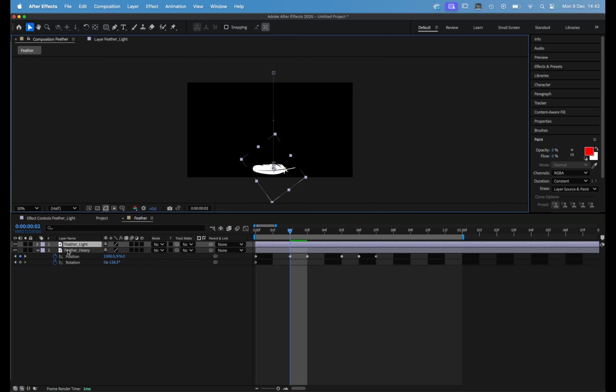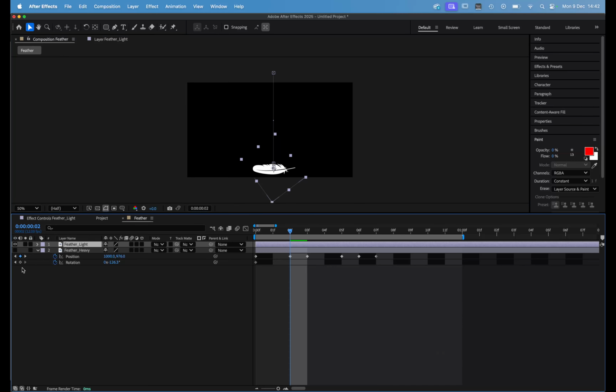So just so we don't see the heavy one, I'm just going to use the eye, the looker, to untick that, and it's going to hide that one. And the one next to it is the lock. Okay, this is going to just lock that layer so I can't accidentally select it as I'm working on the other one. So now we're just going to focus on the feather light.